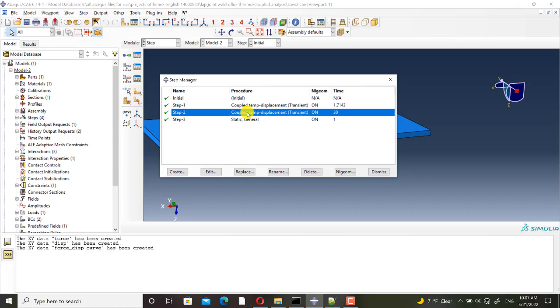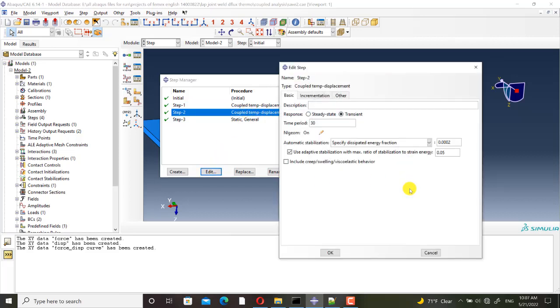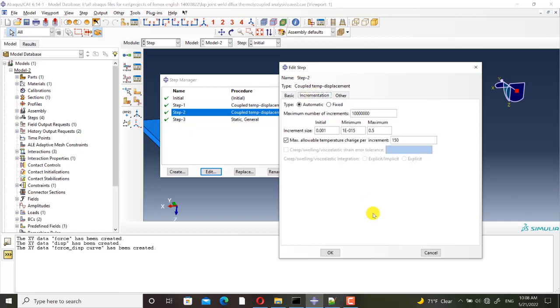Step 2 is defined for the cooling stage. I define this stage according to my knowledge, and there are no explanations for this stage in the article. Also, here the response must be set to transient, and also this is the real time period of the cooling stage. Real means what has been done in the laboratory or in the test rig. And these are the settings of the incrementation tab.